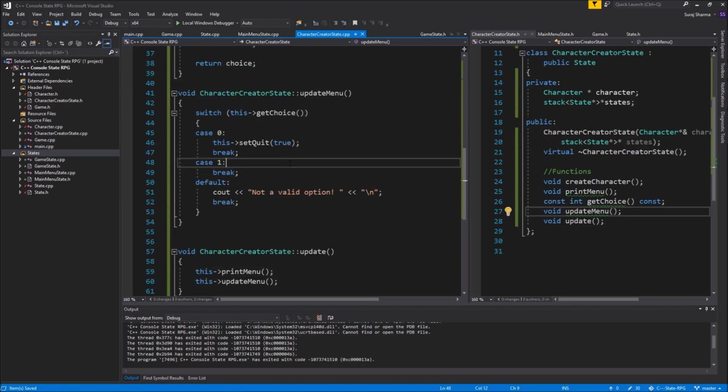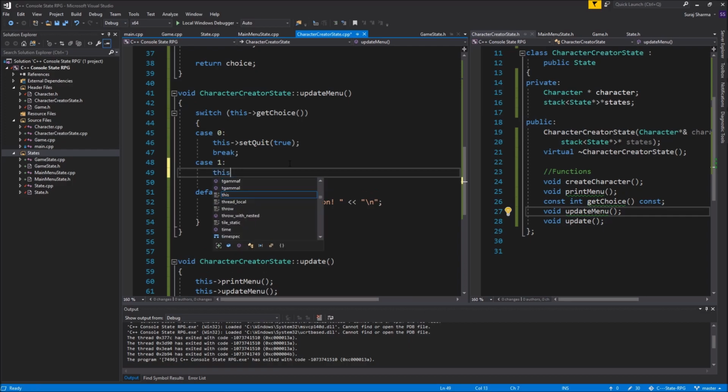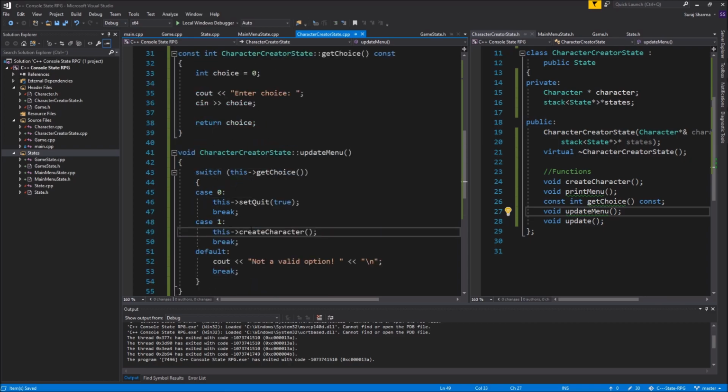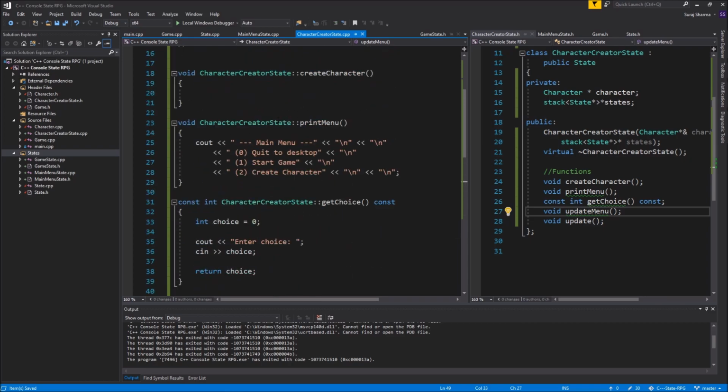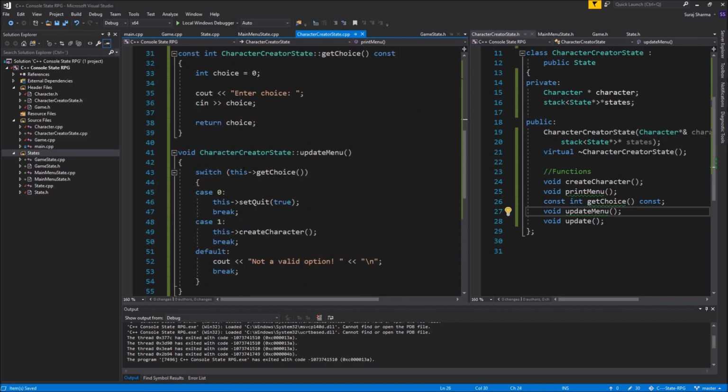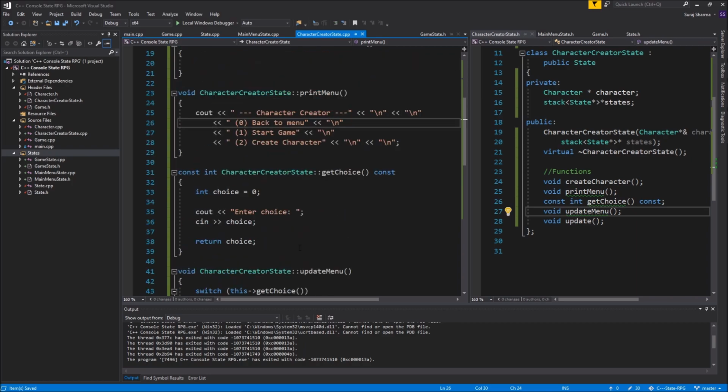So as I do this, the case 1 is going to be create character. Let's go into print menu. Let's change this thing. Let's do character creator, 0 back to menu. This set quit true. Good. 1, new character, and then we'll add some more things here.